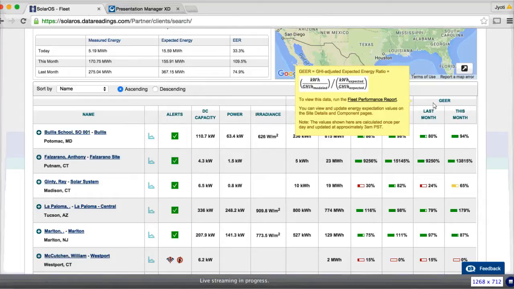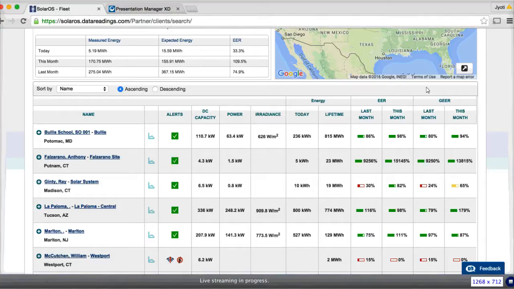What the GEAR ratio would do is eliminate that, because say you are actually receiving only 80% of the sunlight that you expected to receive at the site, then your site is actually performing at 100% when adjusted for sunlight fluctuation. So how do you use these ratios? I'll go into that a little bit.